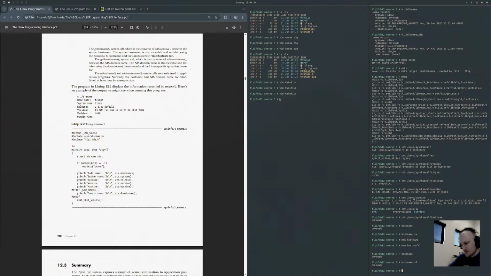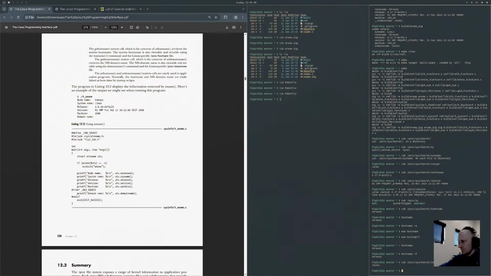The get domain name system call, which is the converse to set domain name, retrieves the NIS domain name. The NIS domain name is also viewable and settable using the domain name command and the Linux specific proc sys kernel domain name file. Okay. So it's proc sys kernel domain name, none. The set hostname and set domain name system calls are rarely used in application programs. Only the hostname and NIS domain name are established at boot time by startup scripts.